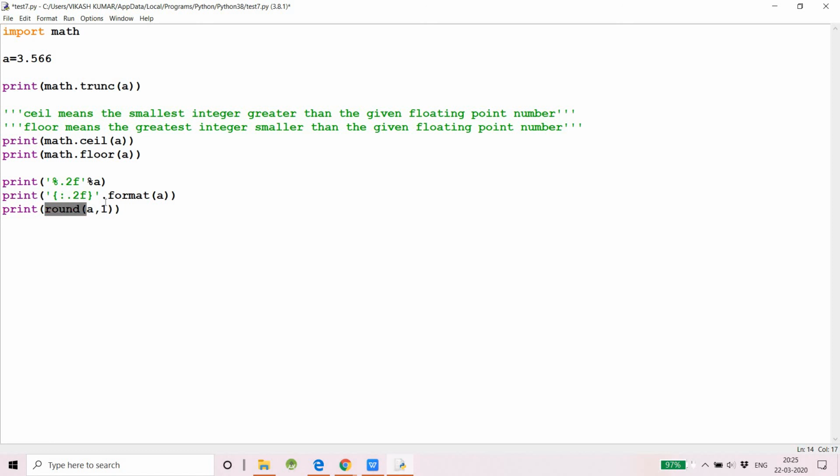And here I have used the round function explicitly, and this round function is also in the math module. It will use this a, and I have provided that after the decimal I need to round it off till one place, right? So if I round it off after one place, it will be 3.6, because after the decimal it's 5, and the next digit is 6. So I add 1 to this digit, and it becomes 3.6. Okay, so this way it will work.